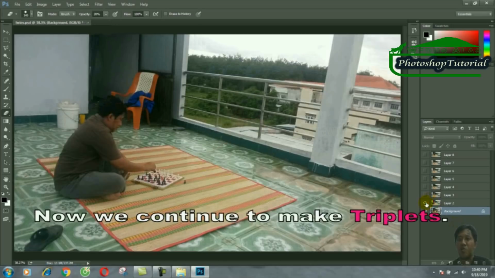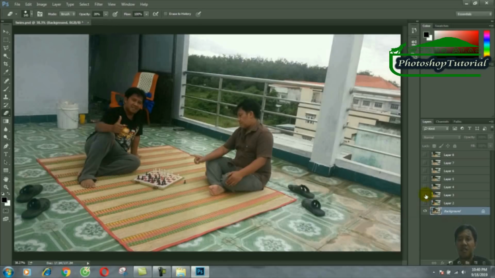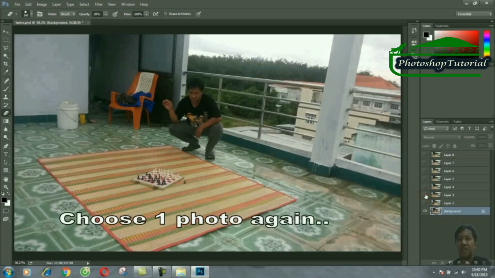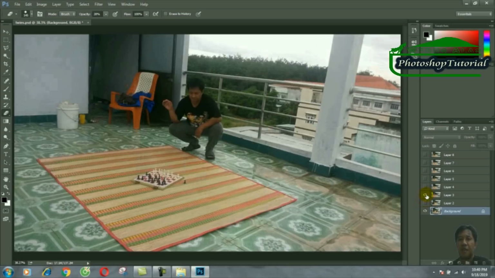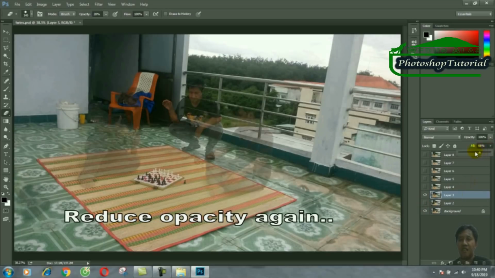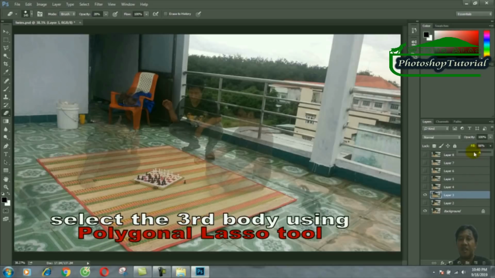Now we continue to make triplets. Choose one photo again. Okay, choose this one. Reduce opacity again. Select the third body using the polygon lasso tool.